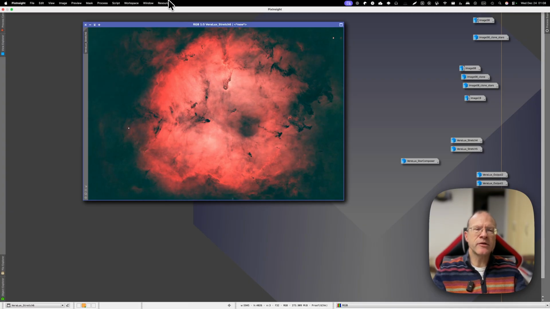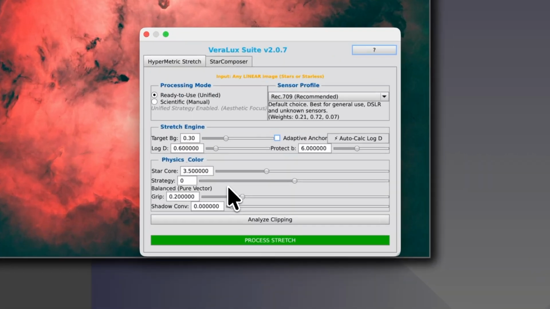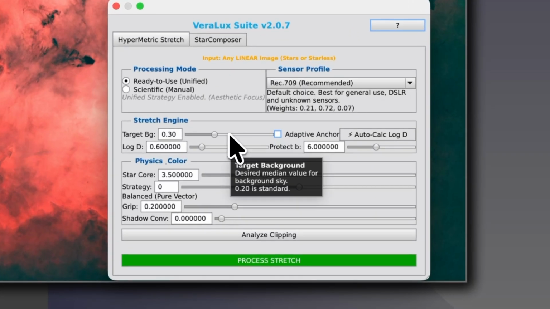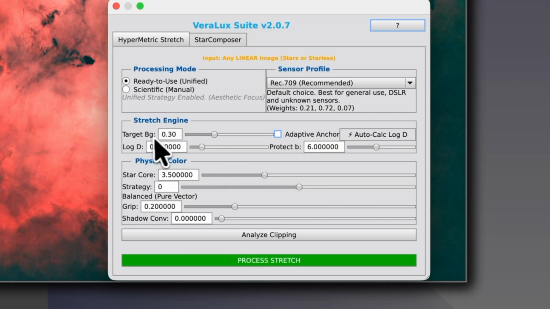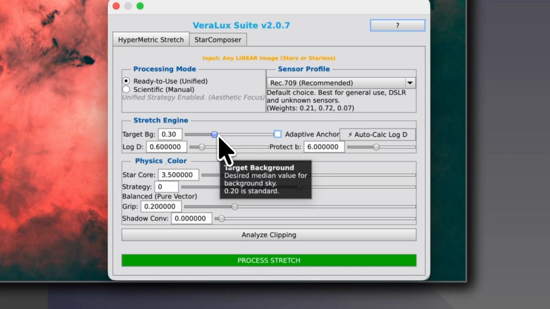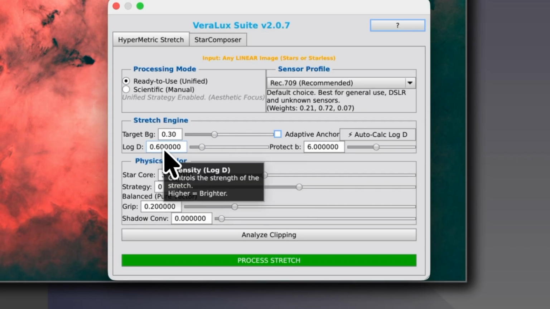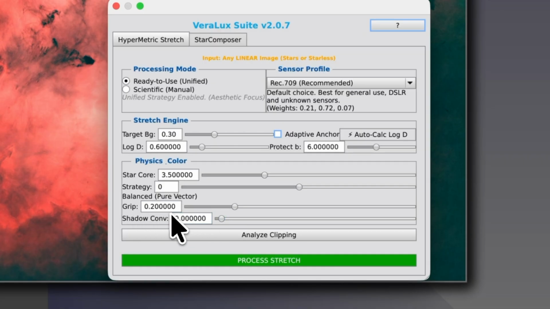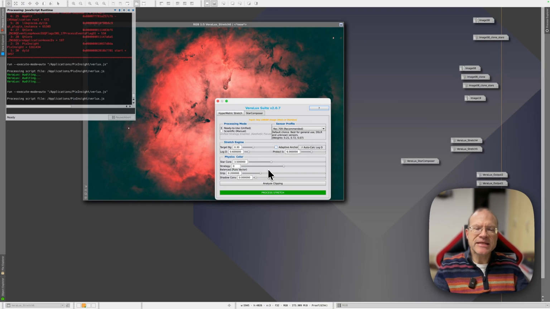So why the but? Because have a look how I got there, and it almost drove me crazy, because any standard setting will create just like a nuclear picture, but nothing that would actually help. And it took quite long until I figured out that you have to go up a little bit with the target background, and then with the log D you go completely down to about 0.6. And that's when it starts to work. And then with the grip, I went to about 0.2. So that's what I mean.